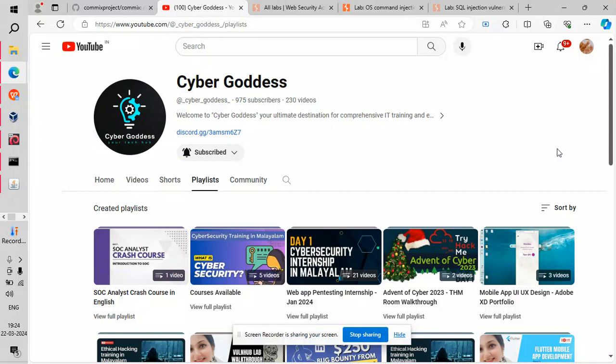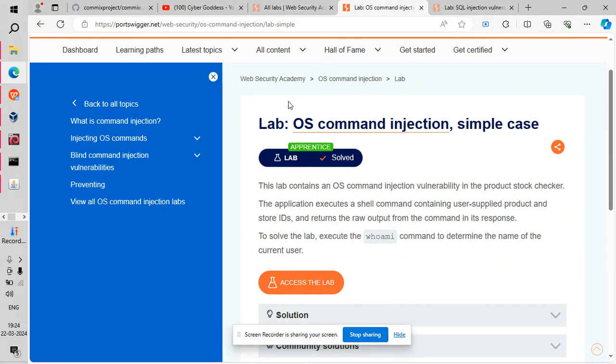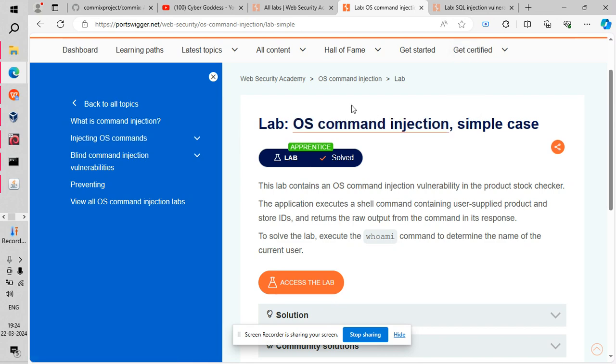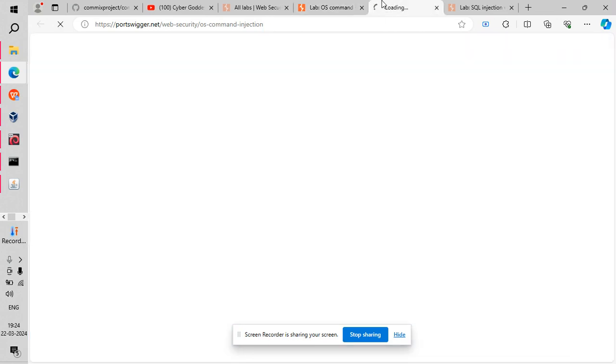Hello. In the last video, we discussed a few GitHub commands which help us in the bug bounty hunting journey. And today we are going to discuss OS command injection. You can get detailed notes on this in the PortSwigger lab itself.